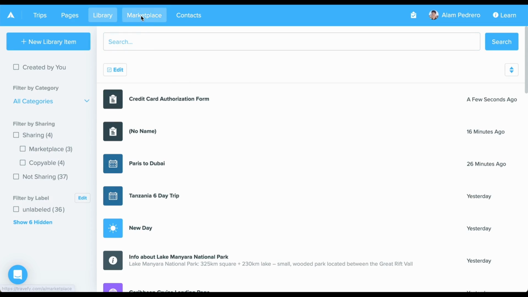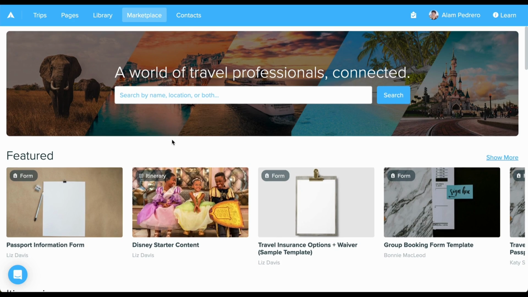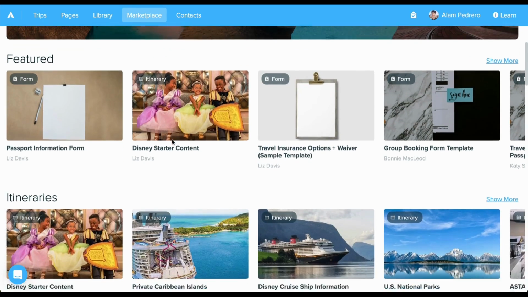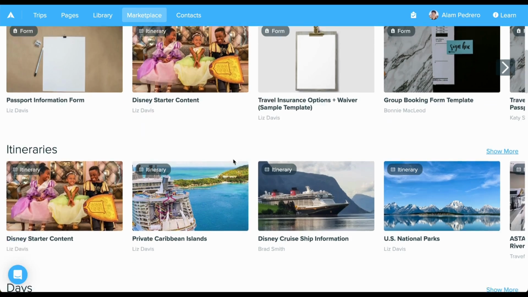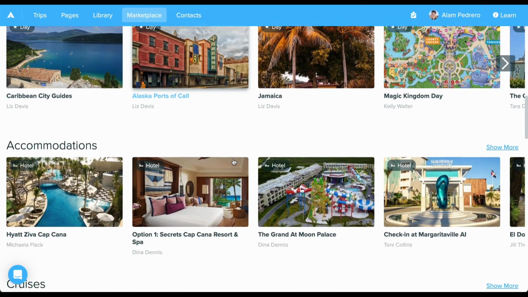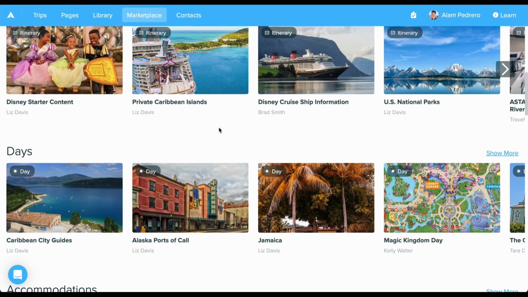Now, the next thing that we're going to find right here is the marketplace. The marketplace is a great place for you to find free content to start getting some inspiration for your trips, a template for your new landing page, or even a new form. Any content that you see right here is absolutely free. You never have to pay for the content that you find in the marketplace. This is content that our community shares just out of the kindness of their heart.